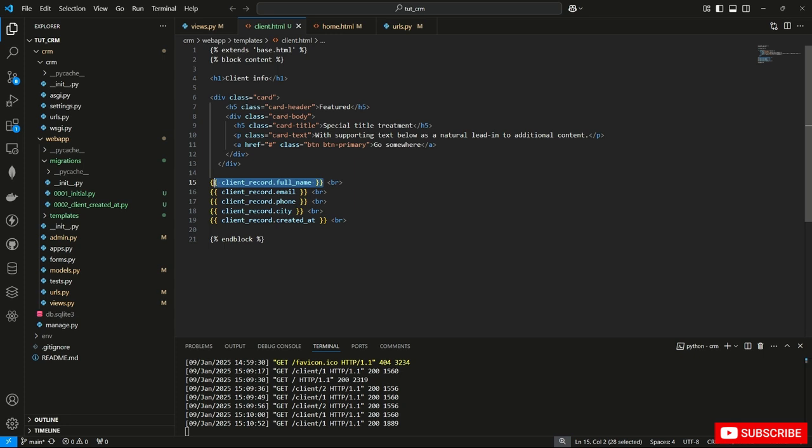I think the client's full name should be shown in the card header. So copy and replace it with featured. Now let's pass the email field data to the card title. So let's copy it again and replace it with the special title treatment title in the card title. Now enter the remaining field data inside the card text section.